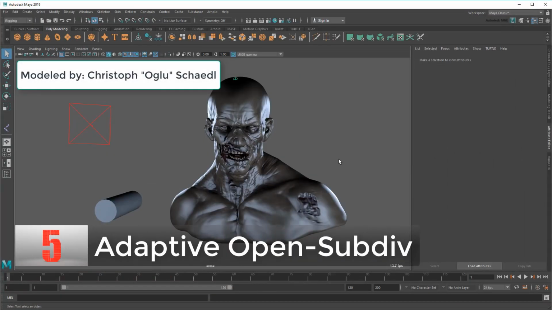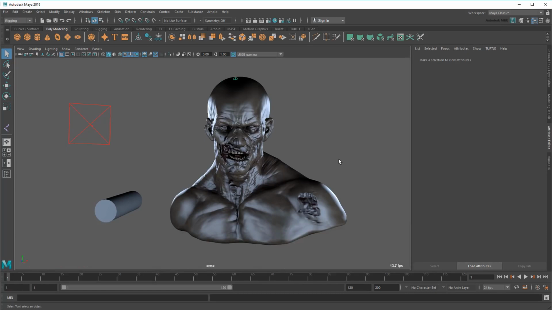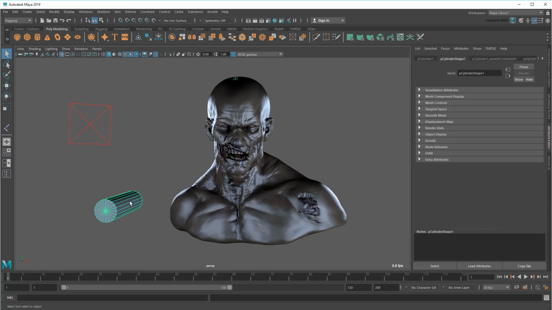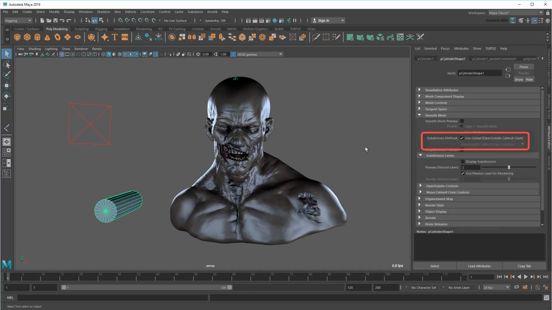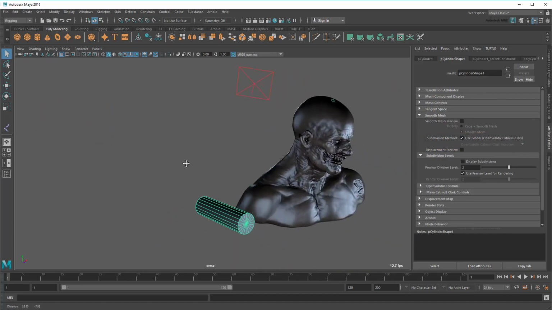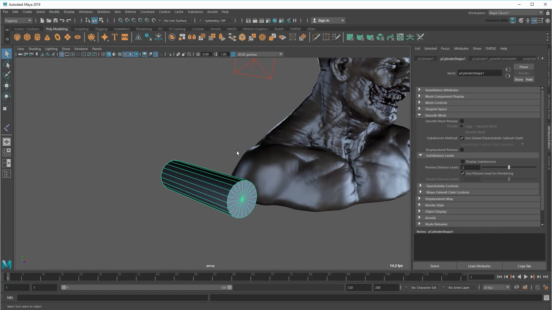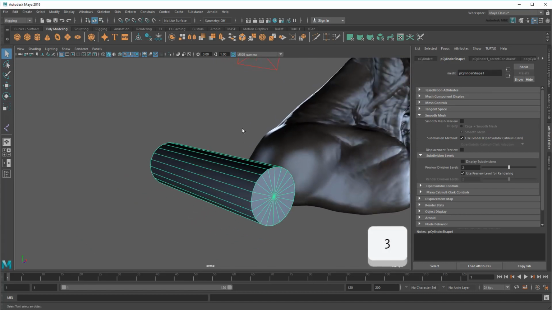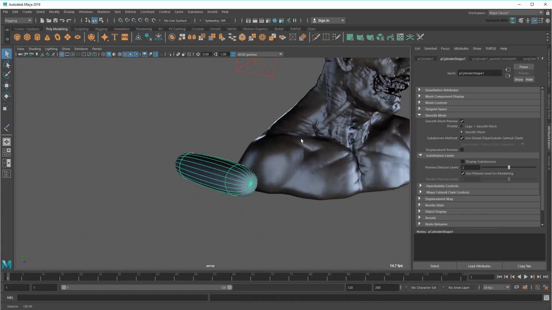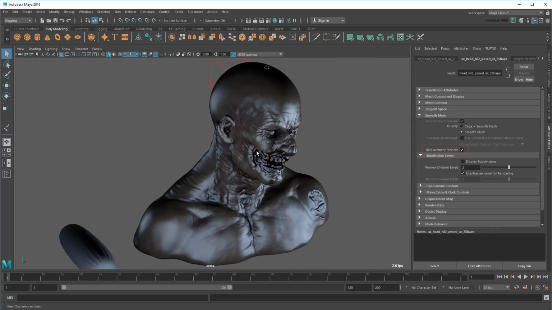On the topic of turning things off unless you need them, you'll also want to make sure that Adaptive Open Subdiv is turned off unless you happen to be using it. This setting can be found in any Polygon Objects Shape node under the Smooth Mesh section. By default, Maya applies a uniform subdivision to a surface so that if I smooth preview it by pressing 3, or have displacement preview turned on, it applies however many subdivision levels I've set over the entire surface.